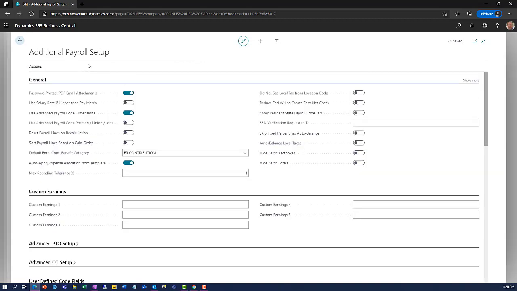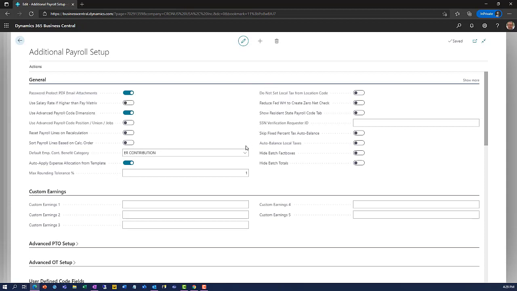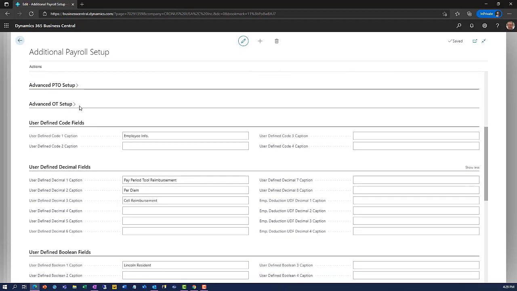So let's look at it in the additional setup. We can see, again, more switchy things to turn on and off. Password protect the PDF email attachments. This means that you can push it so that the employee has to enter their social security number, or we can set it to the last 4 digits of their social security number for their password to open up their actual check stub after it's been emailed to them. Again, more switchy things to turn on and off: custom earnings, advanced PTO, advanced overtime, user-defined fields.